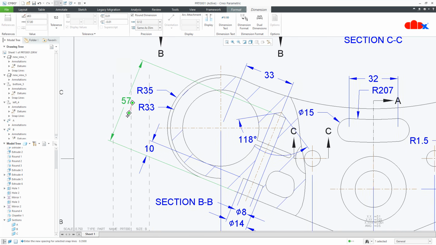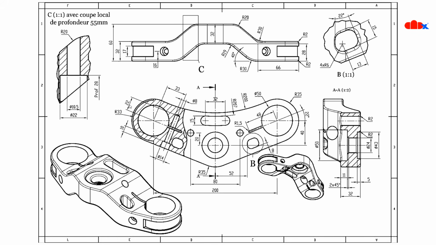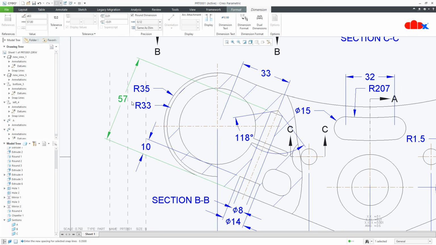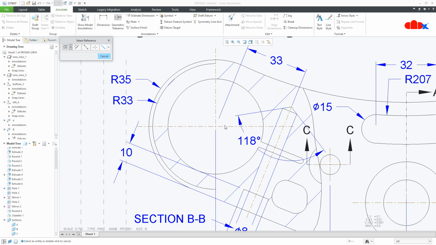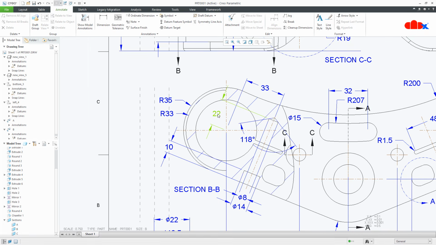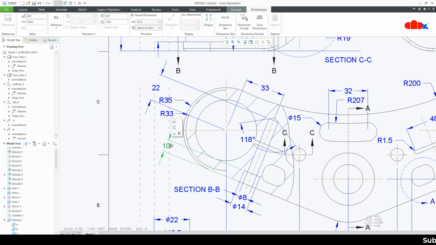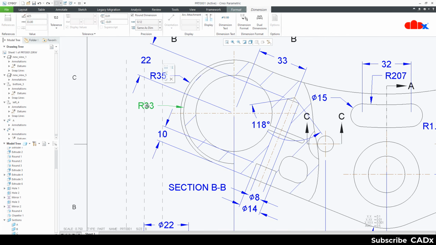Now this dimension 57, this is not needed. So if you see the drawing, they have given this 22 instead of 57. So I'll just delete this dimension and I'll create a dimension. From here, go for intersection, hold the control key, select this line and place the dimension. So clean all the dimensions one by one.